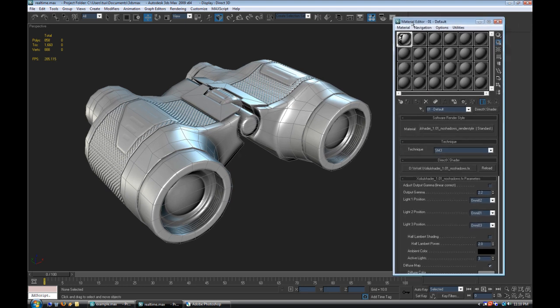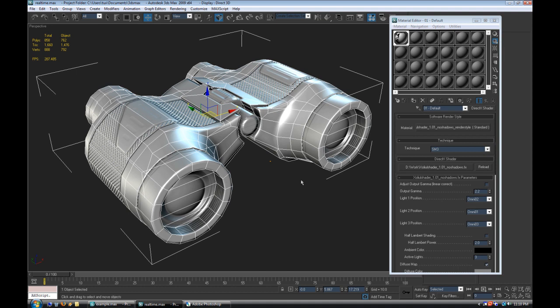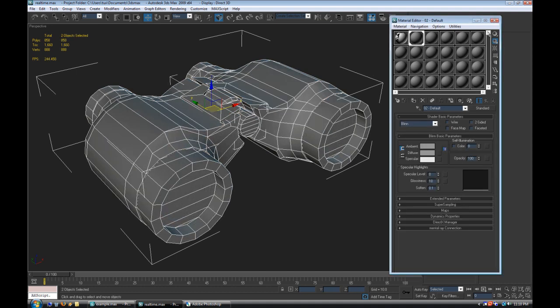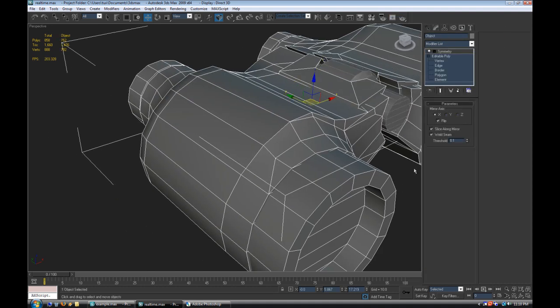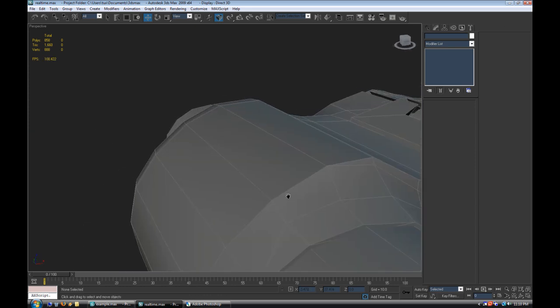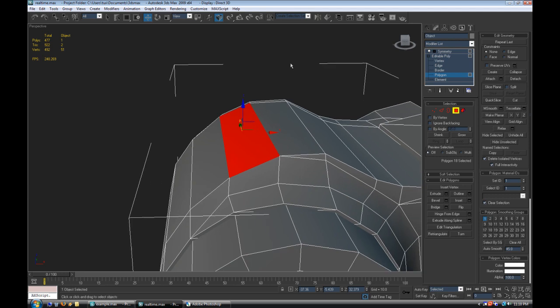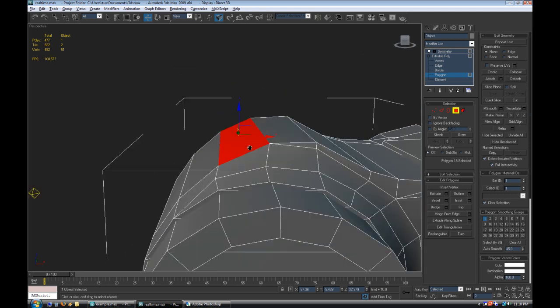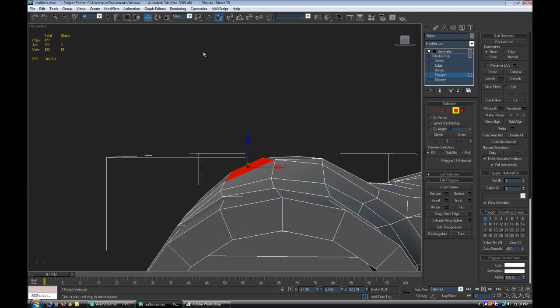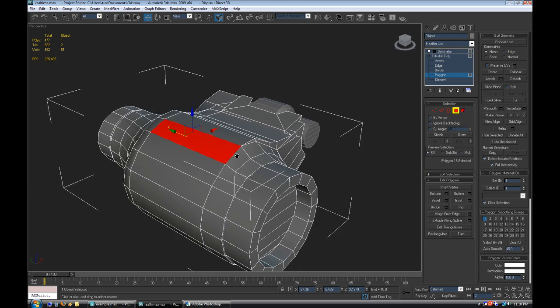So how do we do all this? Well, first off, let me explain to you what a normal is. A normal dictates the direction that light hits the surface. So imagine this face right here, and imagine a line sticking straight out of it, just like that. That's what a normal looks like.